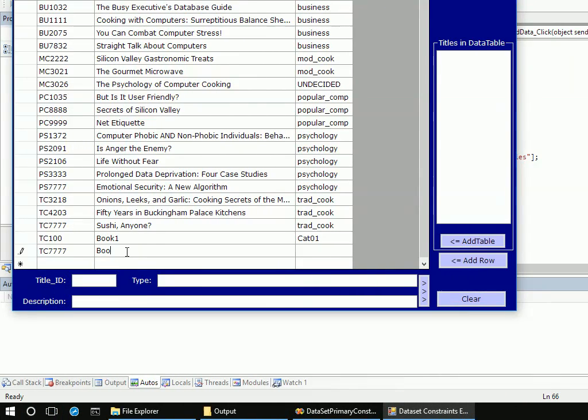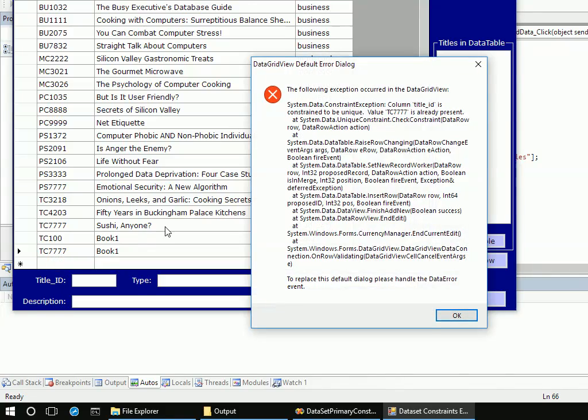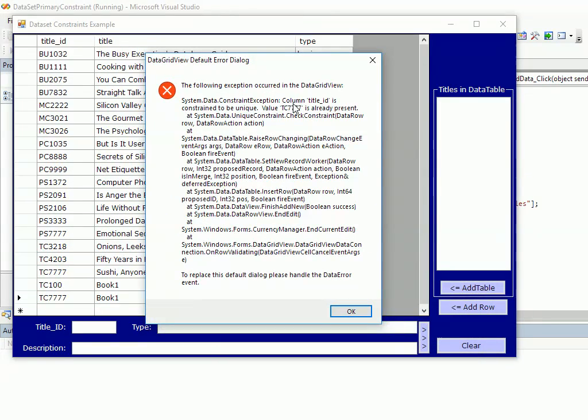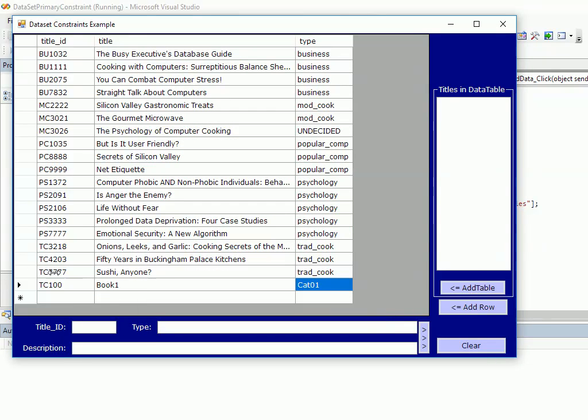I'll put book 1, category 02. When I click the row next to it, we may get an error because there is a constraint violation on this data grid. So we're seeing the error, and the error message clearly says that column title ID is constrained to be unique. It also says which value is conflicting. It says value TC77 is already present, and if I click OK, it just removes that row.